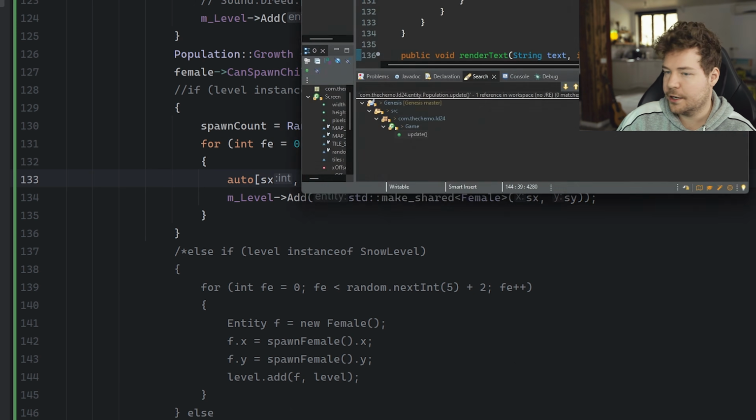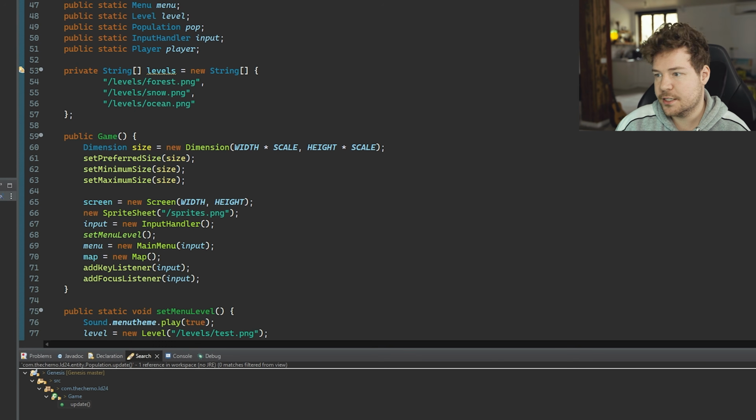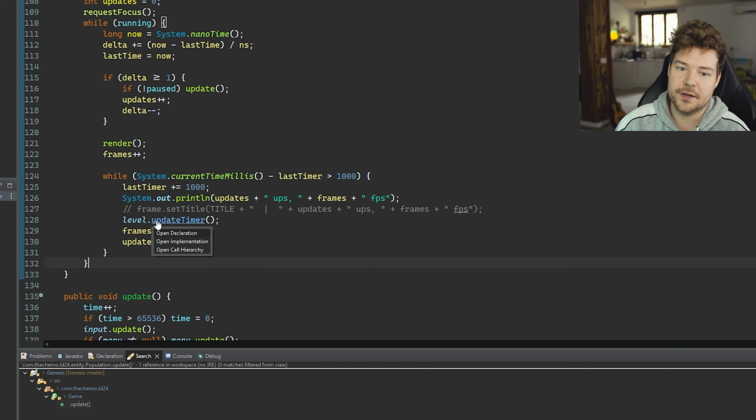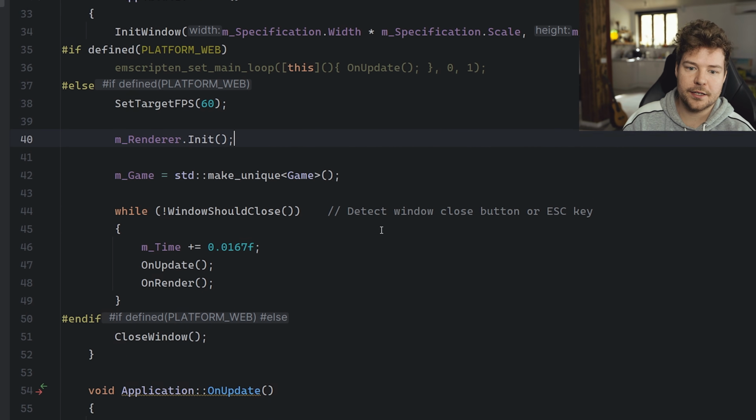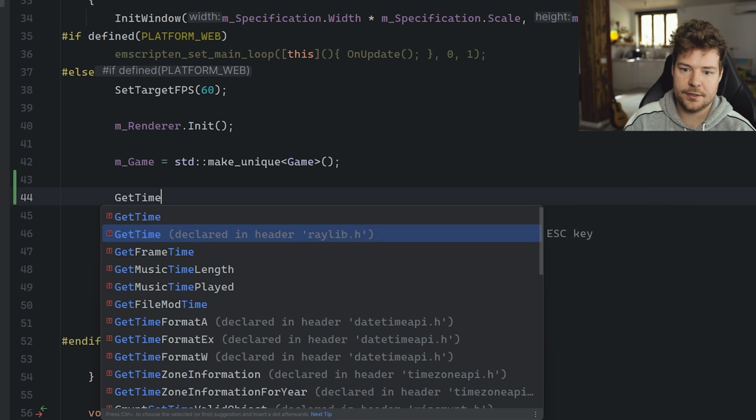Let's get the timer working. So there is a timer. I don't actually know how this even works because you've only got 5 minutes to play the game. So there's actually this code here that updates once per second. So we probably need to make this happen, and it just does level update timer, and it formats everything for us. So when we start the game, we need to get the current time. Does Raylib have any time related utilities? Get time. Yes, I guess so.